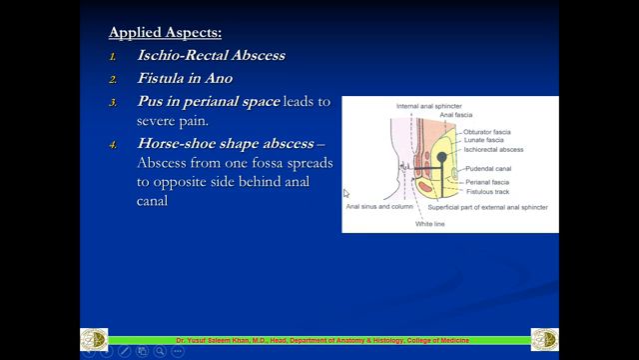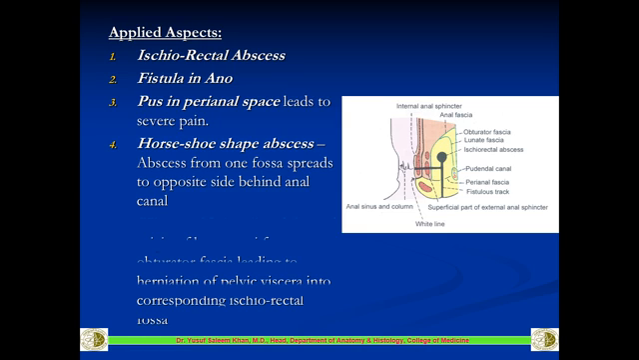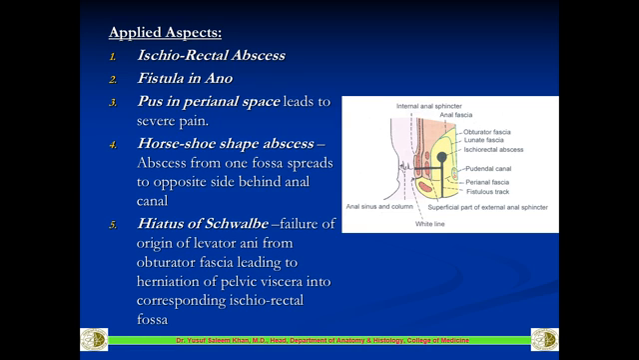Behind the anal canal, the two ischiorectal spaces are connected with each other by the horseshoe recess, and that helps in the spread of infection from one side to the other side of the rectum and the anal canal. That's why this is very important. Usually these infections, if you don't treat them in time, can become bilateral and start draining into the anal canal itself or outside directly in the form of fistula in ano. These are some of the important clinical aspects of the ischiorectal fossa.